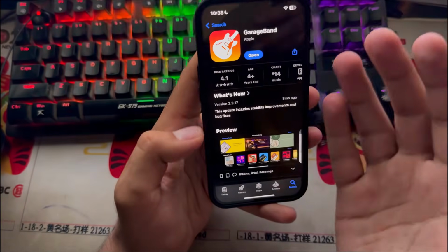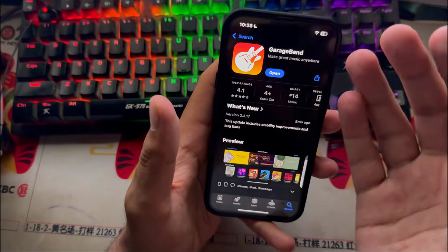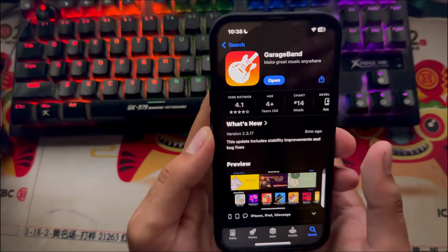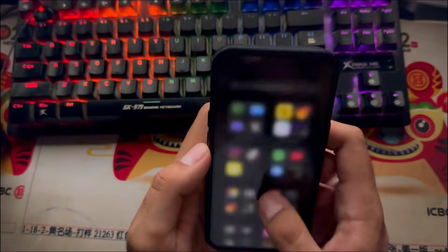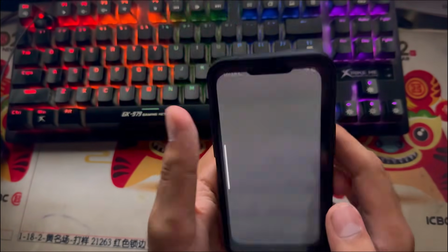This is the app that we need to download. It's called GarageBand, and once you download it, you just need to open it. If you don't have it downloaded, just simply download this app right over here. So once it's downloaded, it will be showing in your home screen just like this app here, as you can see. Just go ahead and open it.